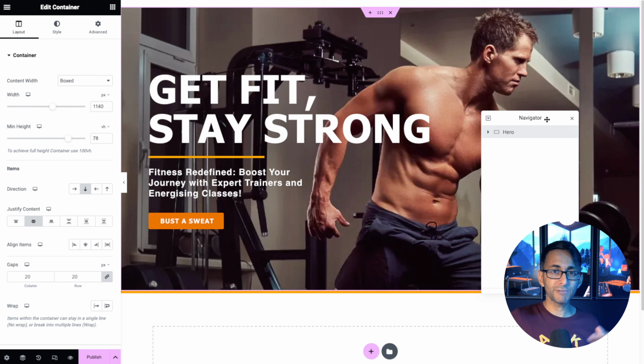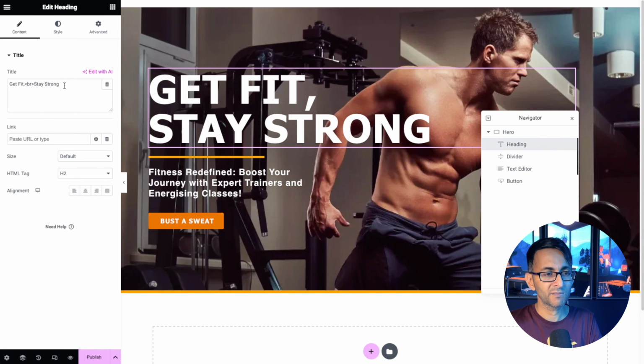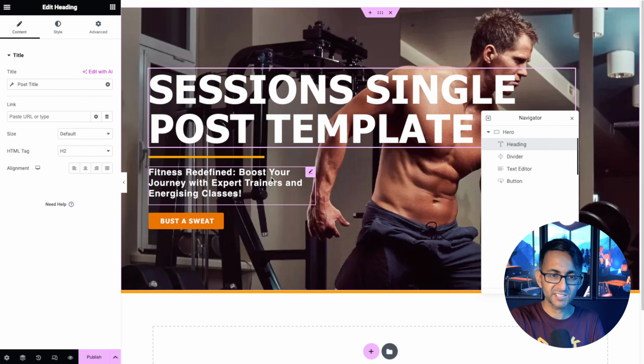So we've just kind of regurgitated something that we had before. Let's now modify the contents of this and make it much more relevant. Let's go and click on the heading. Sorry, not the style. We're going to go to the dynamic tag, and I'm going to go and pick post title. Now, that is going to just say session single post template, because it doesn't actually know what it needs to be pulling back yet. So let's go and change that.